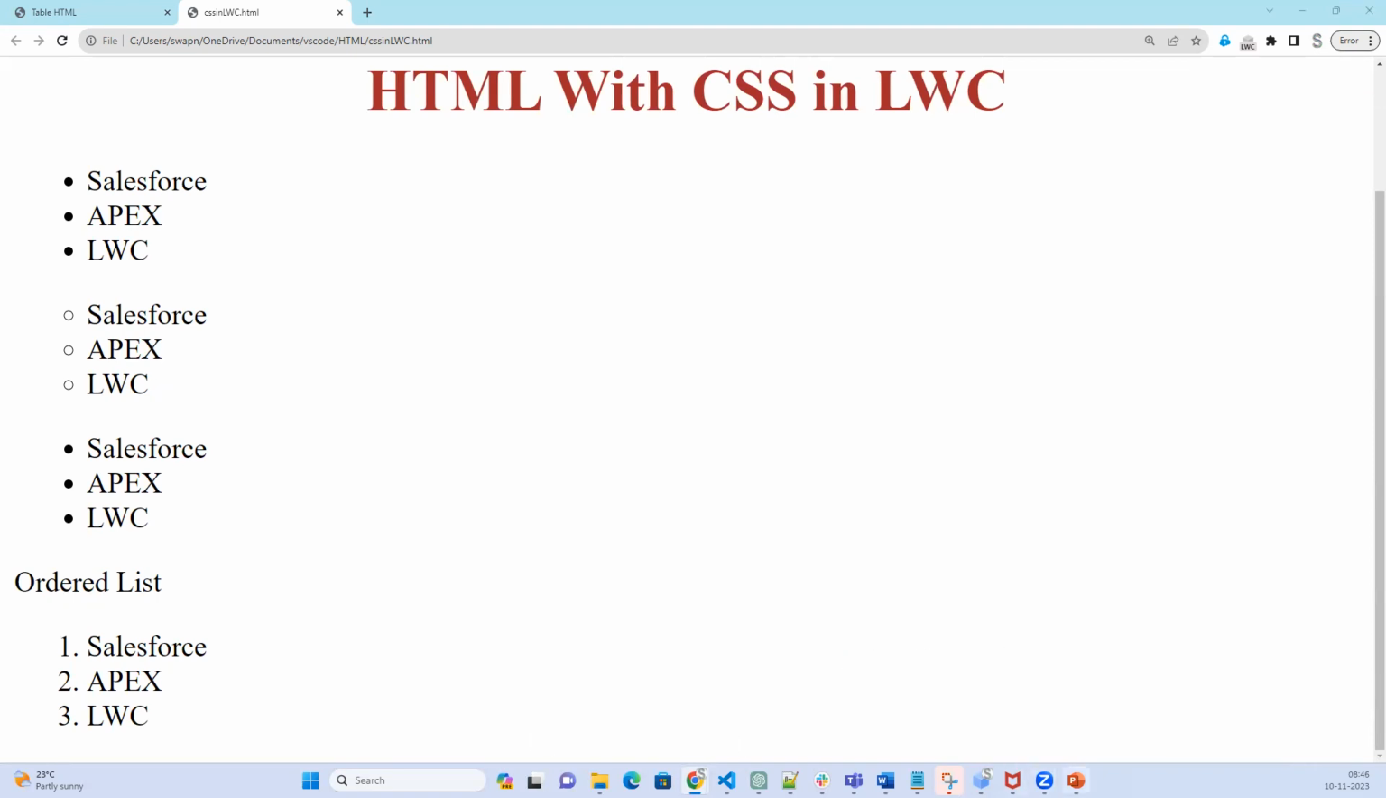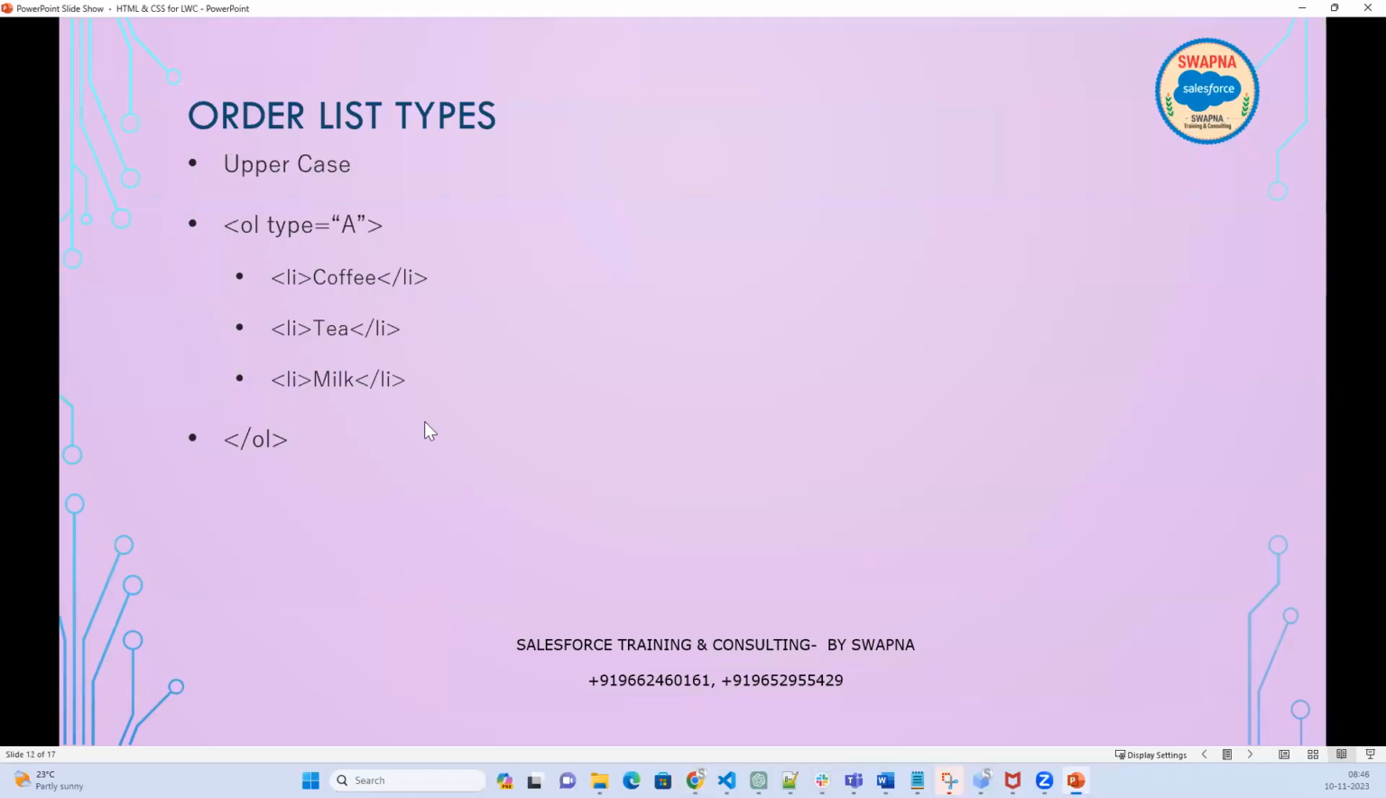But if you want a different format, if you want uppercase, capital A, or lowercase, small a, or if you want Roman numerals, then you can use small l. For Roman uppercase, it is a capital I. For Roman lowercase, it will be a small i. Like that you can display.